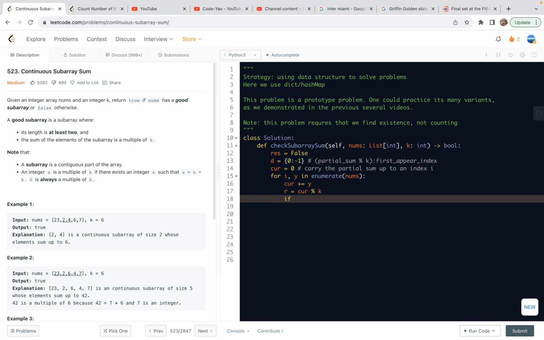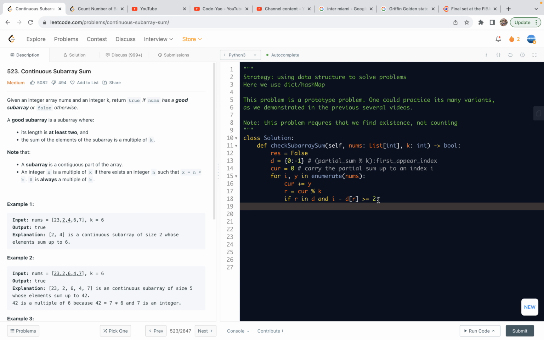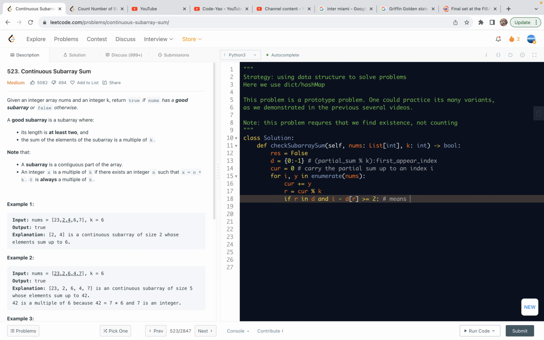The check condition will be: if r in d and i minus d[r] is greater than or equal to 2. This means if r is in d, and the corresponding earliest index is, let's call it i0, denoted as d[r], then basically it says that from i0 plus 1 up to the current index corresponds to a valid subarray.